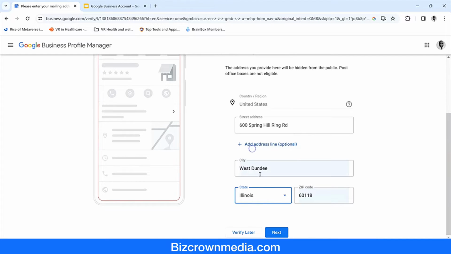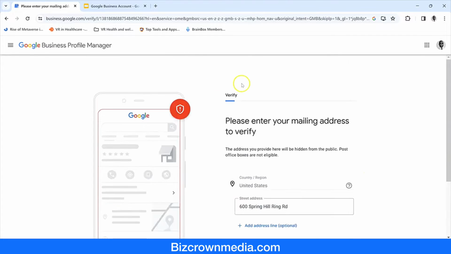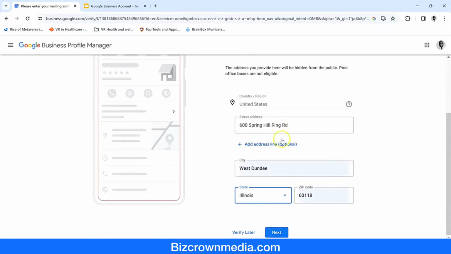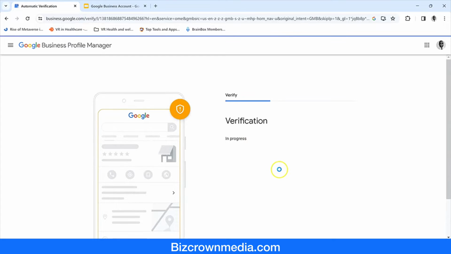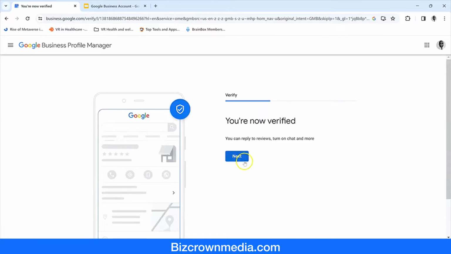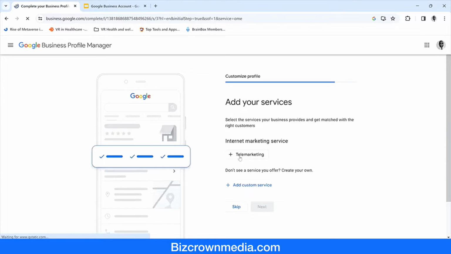Another thing you could also do, as you can see, it says verify later. It says verify later. So I'm putting in the address here. The address you provide here will be hidden from the public. Post office boxes are not eligible, as you can see. This is for us to verify. Now, you would click next, and let's see what happens. Verification in progress. You can reply to reviews, turn on chat, and more. So let's go to next.